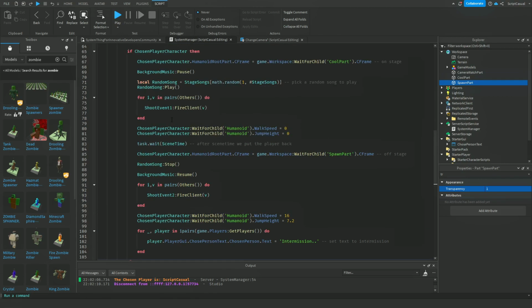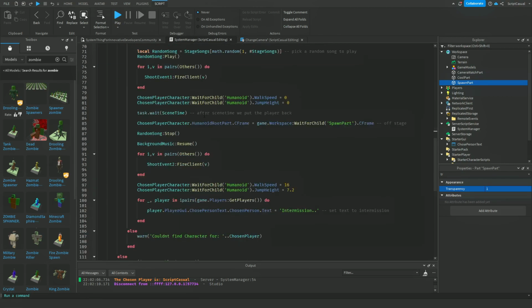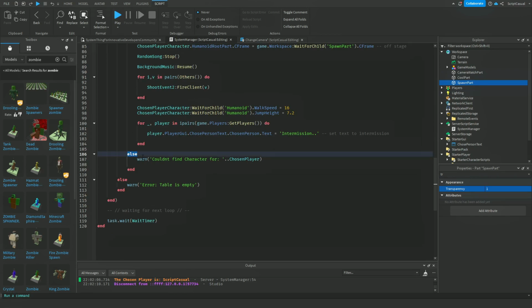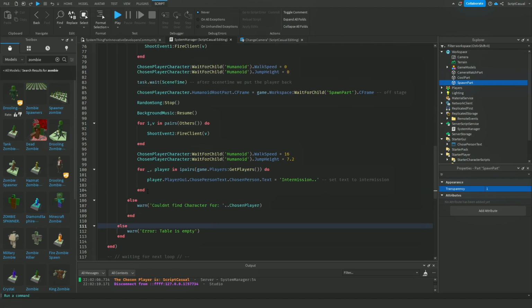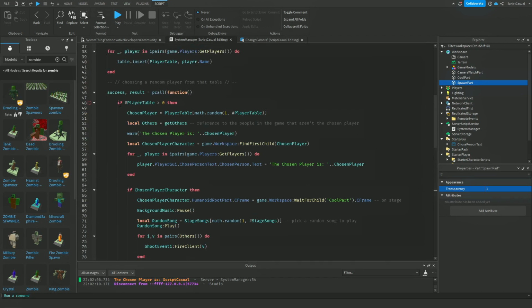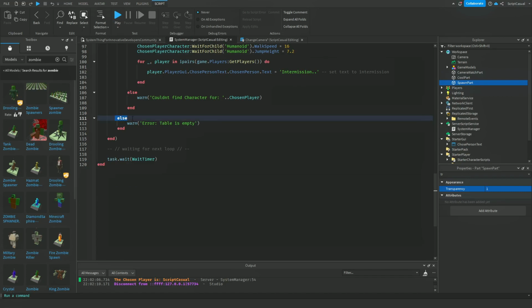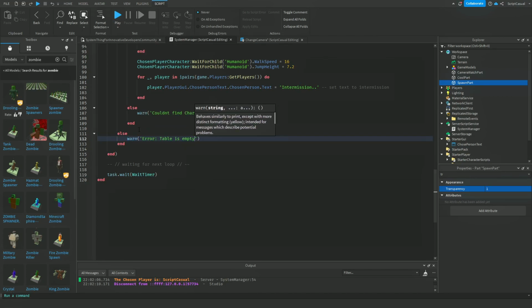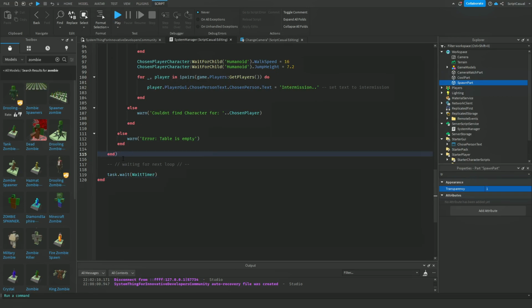So up here where we said if there's a player, then we do something. But else, if there's not a player, we say we couldn't find the character for chosen player. So we couldn't find the character for this player. Else, if we go even further up, if we say if player table is more than 1, then if it's not more than 1, we rewarn the error and table is empty. And then we end off the script down here.